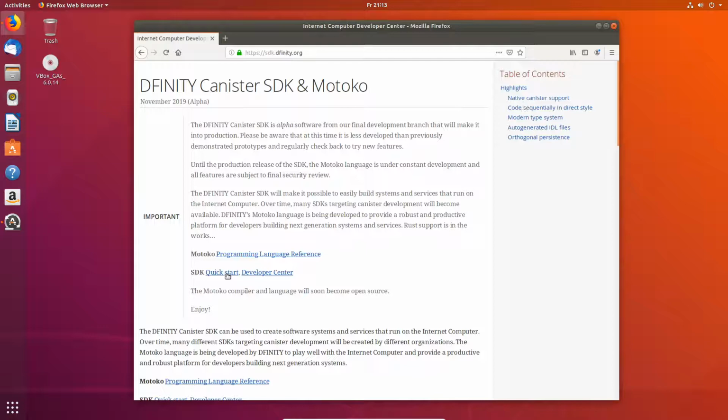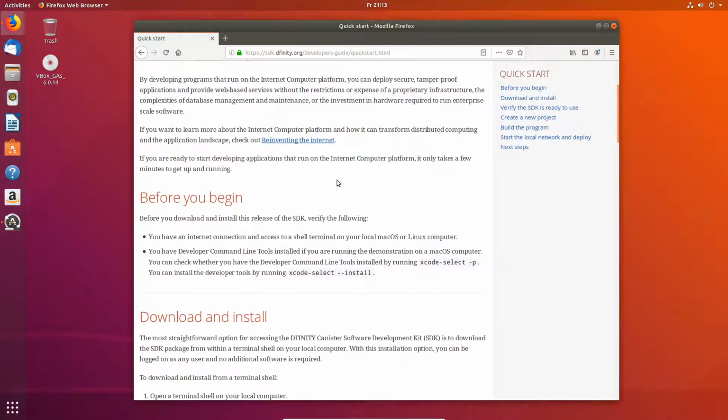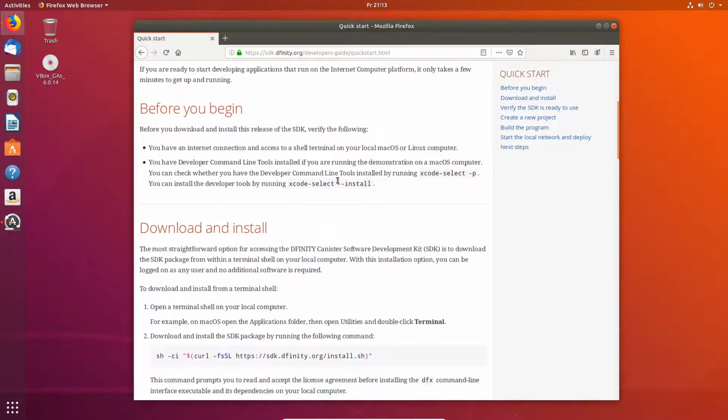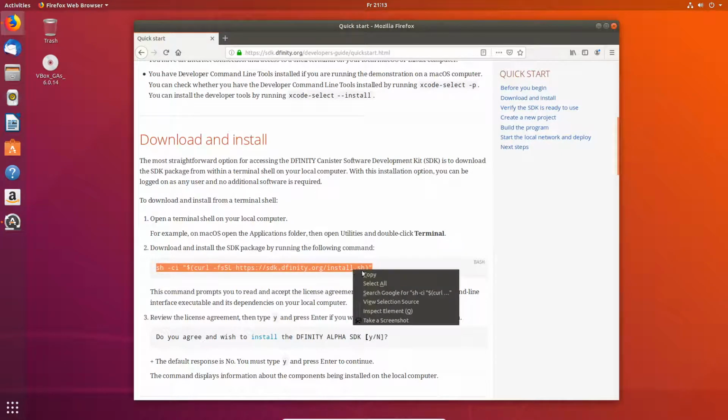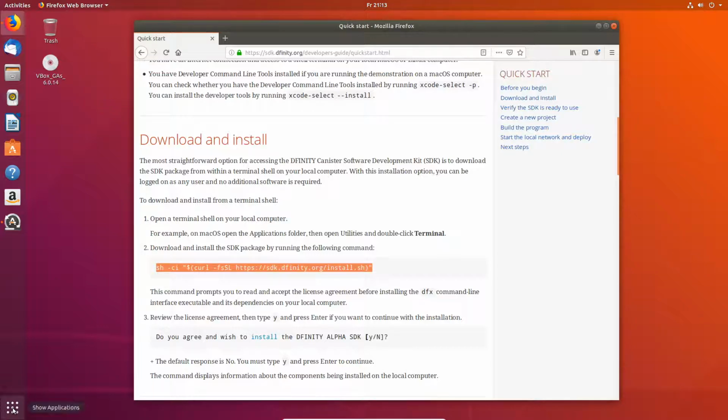I will head over to quickstart. I'm heading down to the download and install section. So to get the SDK on your machine, you have to copy this command. You will run this command inside your terminal. You will find the terminal under Ubuntu or probably any other Linux distribution.